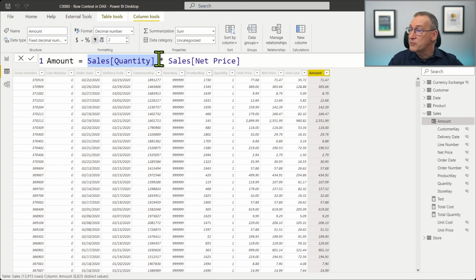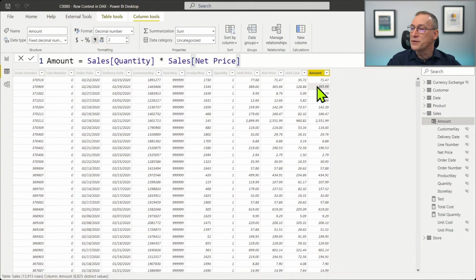But in the expression I'm writing, there is no specification about which row to consider. I'm just writing the value of sales quantity times the value of net price. How come that DAX knows which row to use? The answer is there is a row context. Because this is a calculated column, the calculated column is being computed row by row. Therefore, the engine knows during each calculation step which row to consider to produce the multiplication. And we have the result that is the value of the amount.